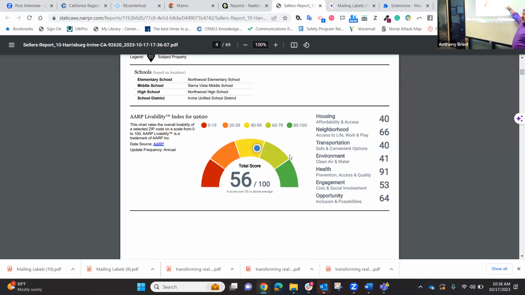Here, health facilities at 91%. That means that you could throw a stick and hit some sort of medical facility. Well, you're going to have to with an environment like that. Yeah, exactly, right? Here, engagement, social involvement, civic involvement here at 53, and of course, opportunities for inclusion and possibilities at 64%. So all in all, not a bad neighborhood for someone to want to live in, regardless of your age, right?